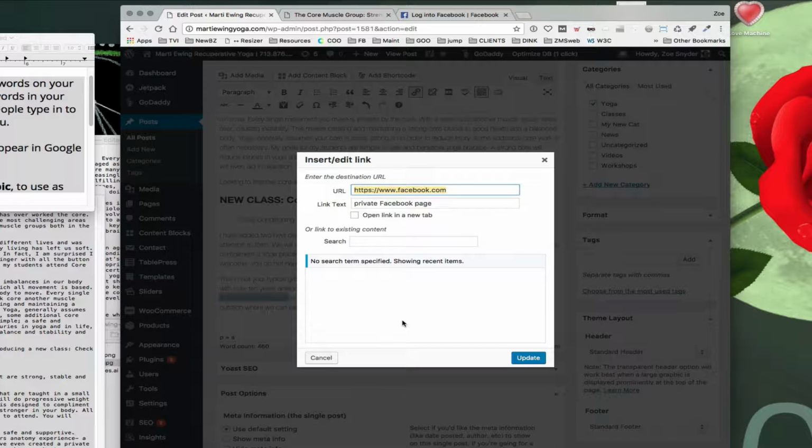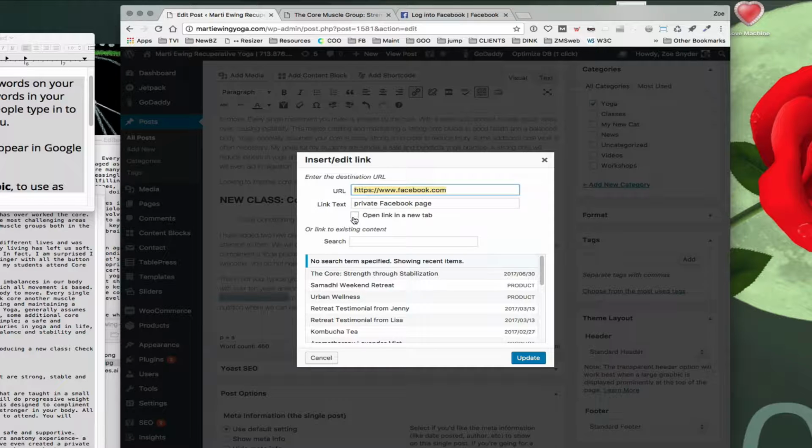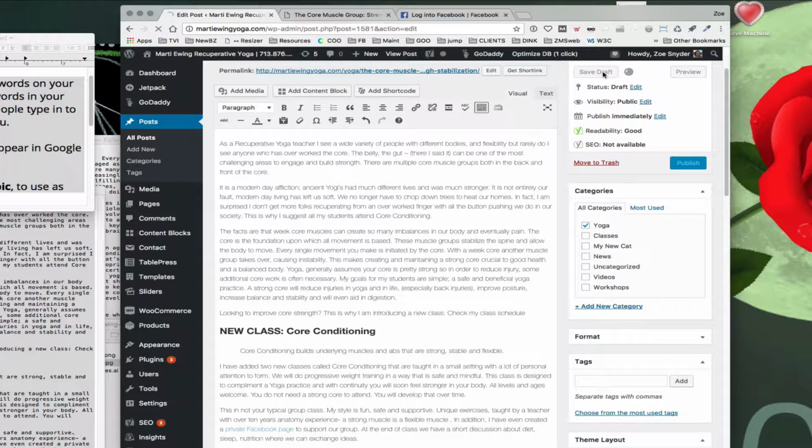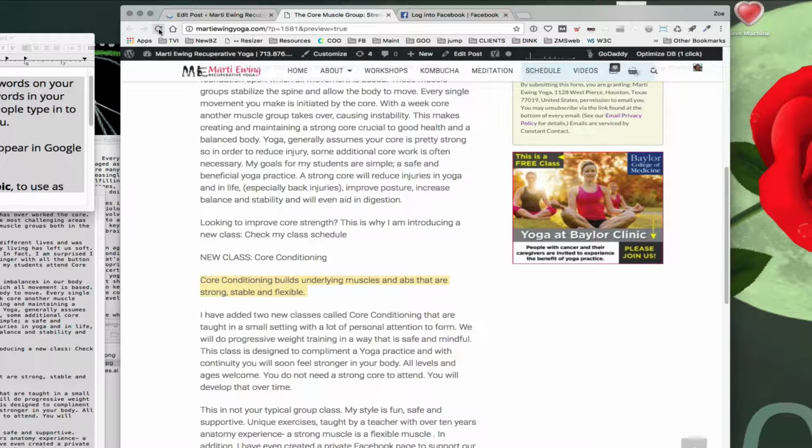These link options just mean, when people click on it, do they open a new page or does it open in the same page? There are a lot of different philosophies about that. I usually like it to open in a new tab so that the window for your page still stays open. I'm going to go ahead and save that, and we're going to hit Save Draft. And we're going to see what the post looks like now.